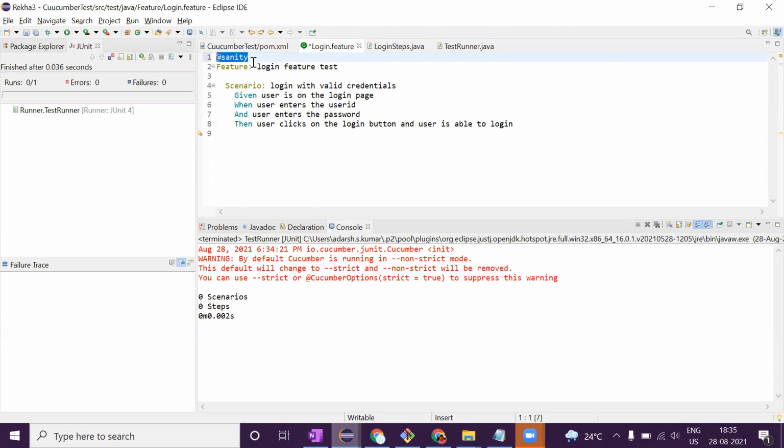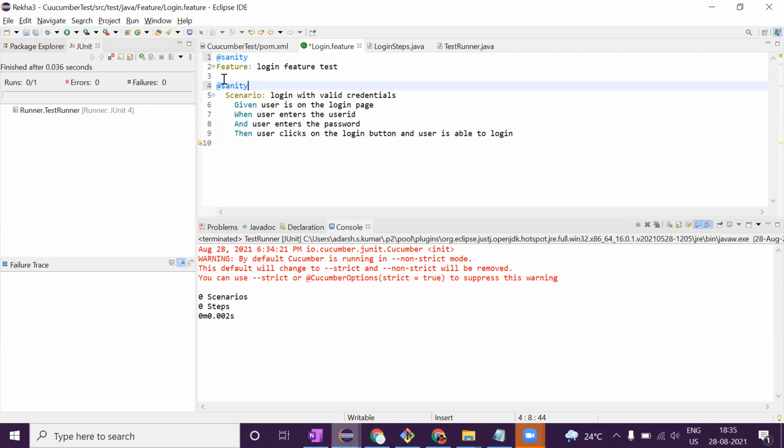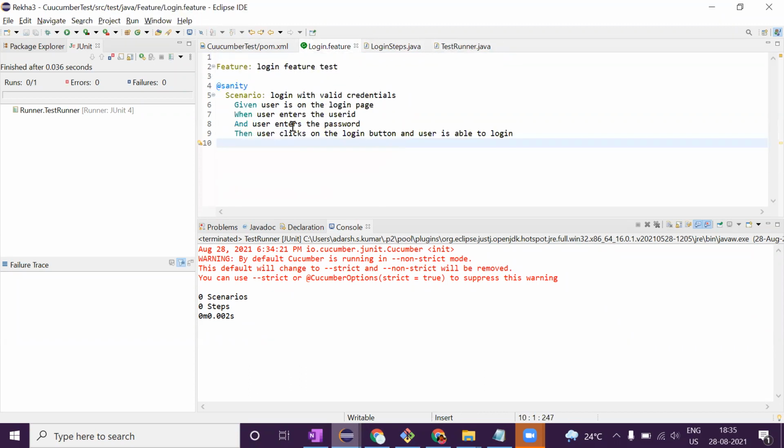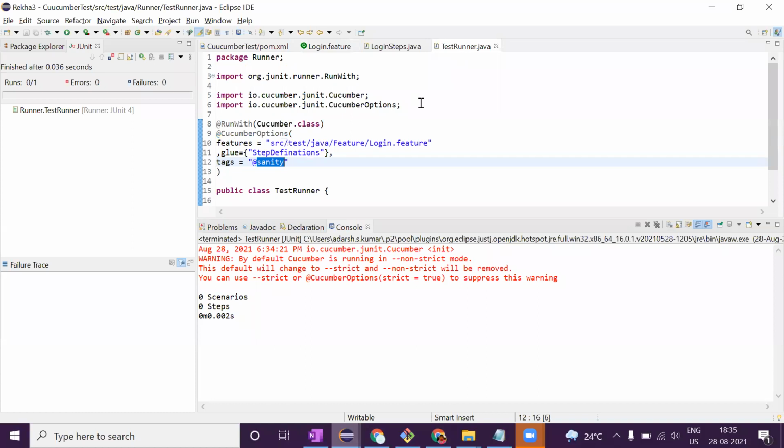But think that tomorrow you have one more scenario for invalid credentials. This valid credential scenario I'm including for sanity. Now in my runner class, I have assumed that you have 5 scenarios, and only 2 of them I have given the tag as sanity. Now I'm calling to execute the features or step definitions which have the tag as sanity. Now I'll just run this.